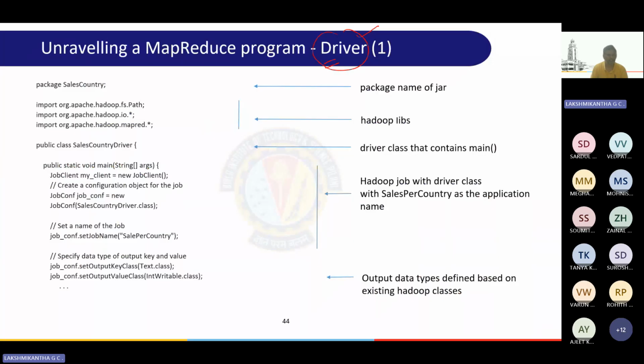Just like the main function in a regular Java program, the first thing we do is set up. What are we going to set up here? We are going to set up the job configuration. That you should understand. We create the job configuration object first. This is our configuration object for the job. See here, I'm creating that job configuration, equals new.